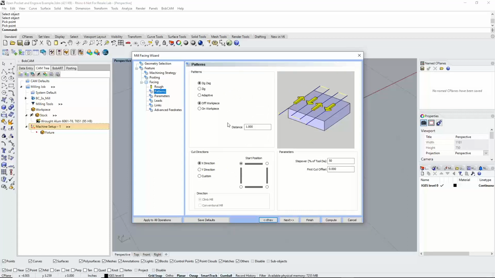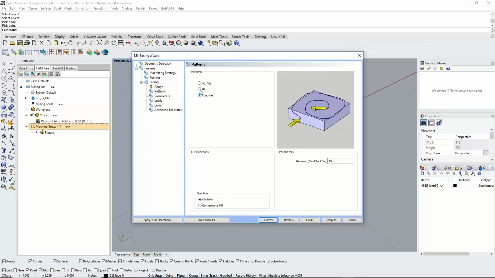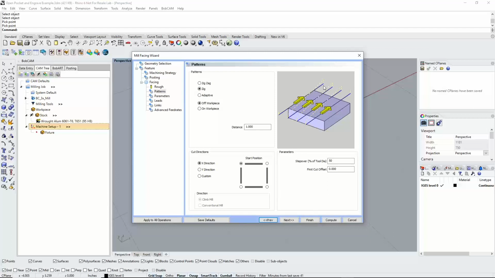Right here for the patterns on a face, you have 3 different patterns that you can follow. Zigzag, zig, and adaptive. So zig and zigzag are very similar. They're just straight lines. It's just dependent on whether that is going to connect when it gets to the end and come back, or if it's going to rapid and retract. So that's your main difference, and it really depends on if you want to cut in one direction all the time, or if you're okay with the tool going back and forth. So I would normally go with a zigzag depending on the material.